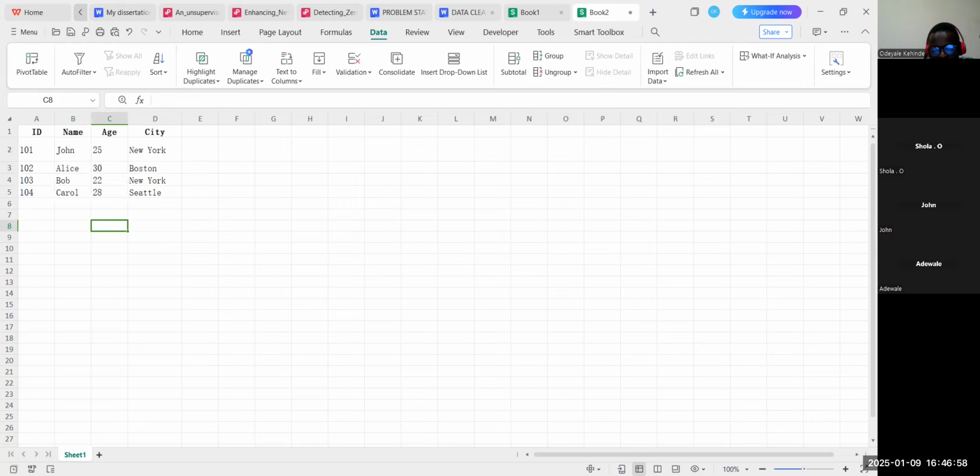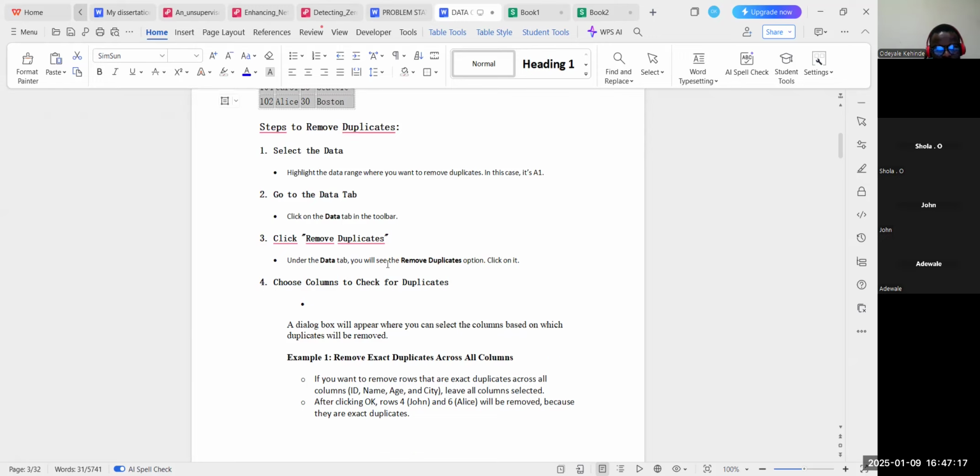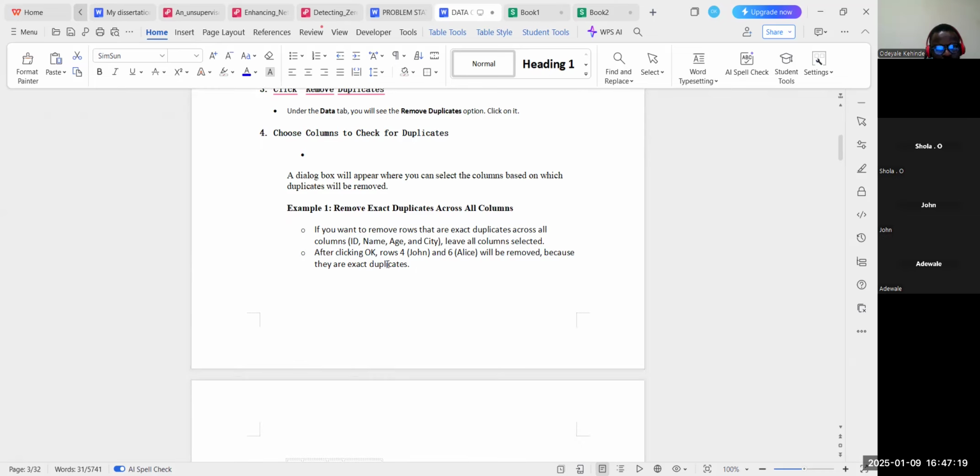Okay, that is the first technique I want to look into in data cleaning. We have steps there, so you can also follow these steps on how to remove duplicates from your data set. Okay, so that is the first one.